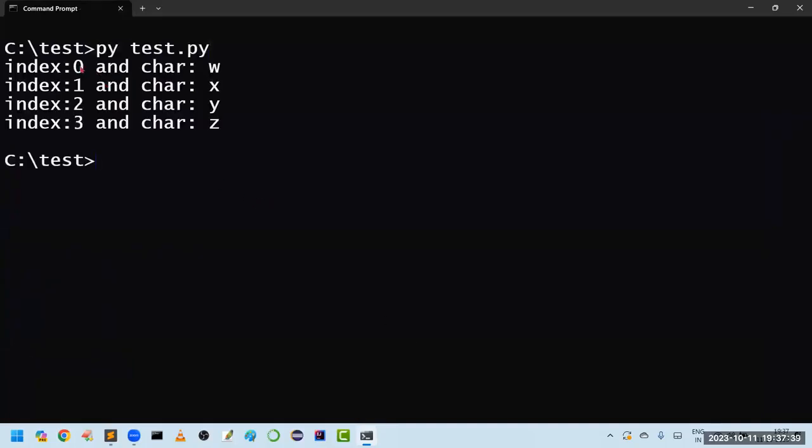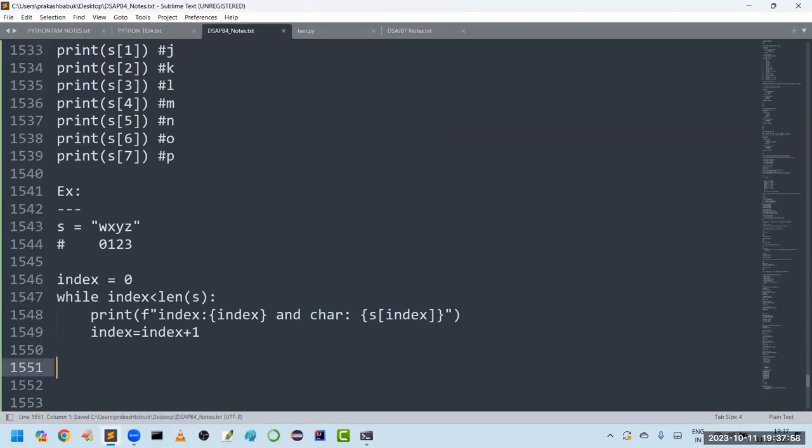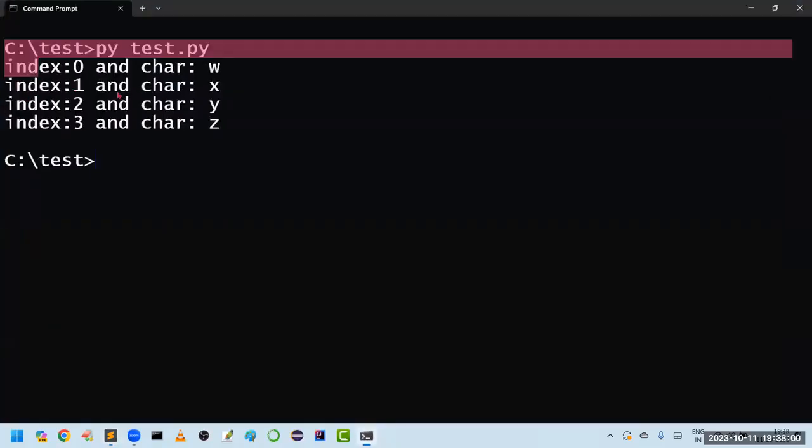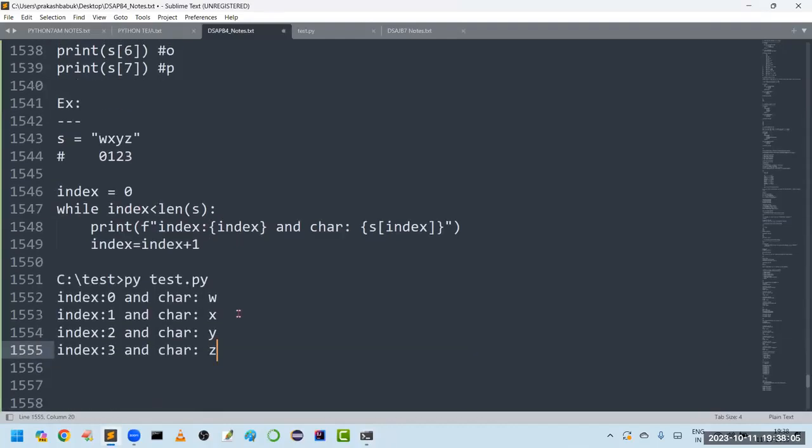You can see in the 0th location we have the character W. In the first location, we have the character X. In the second location, we have the character Y. In the third location, we have the character Z. Like that we can get. Even Python provides support for negative indexing also. But how to work with that negative indexing? Within a few minutes, I will explain.